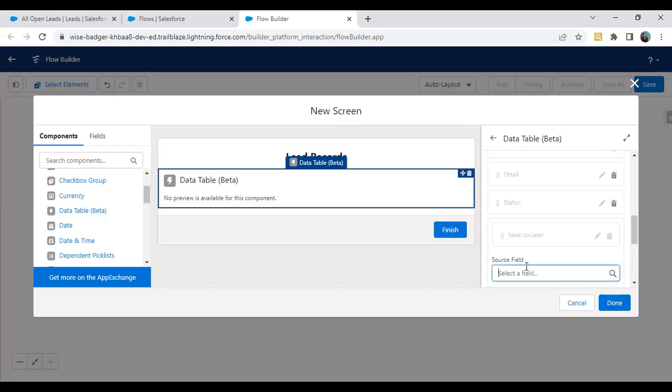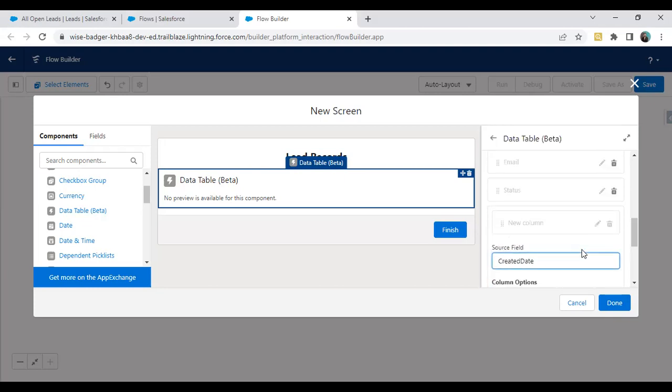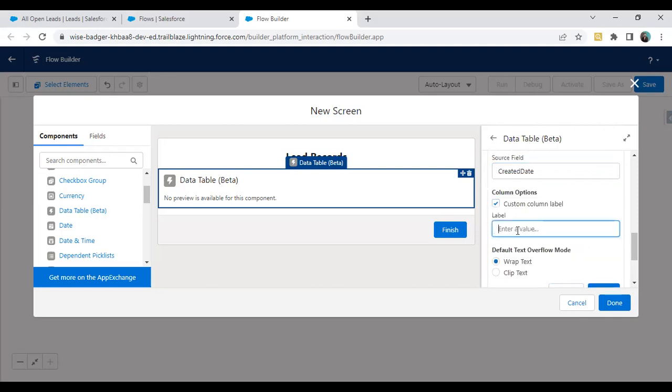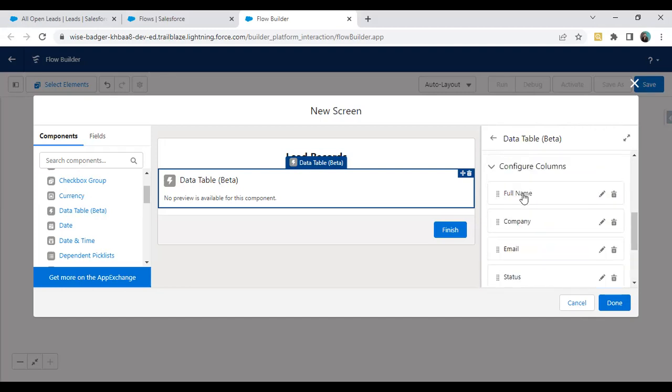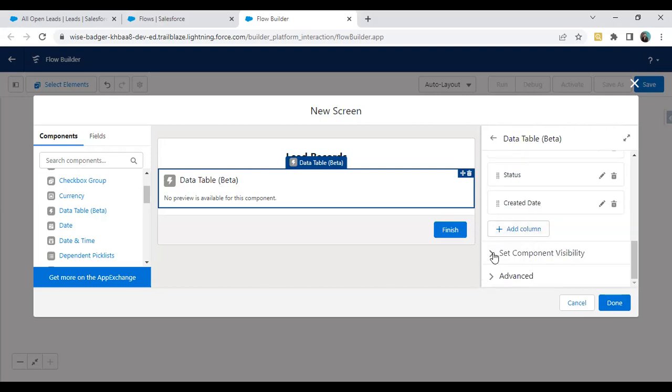So let's take it as created date, and done. So I have added a couple of columns: full name, company, email, status, and created date.